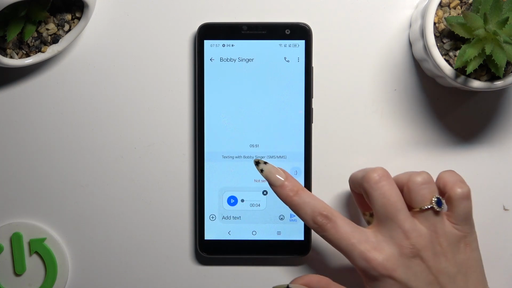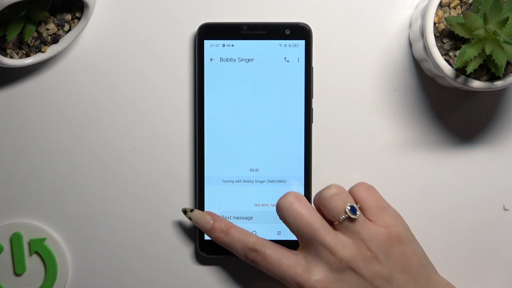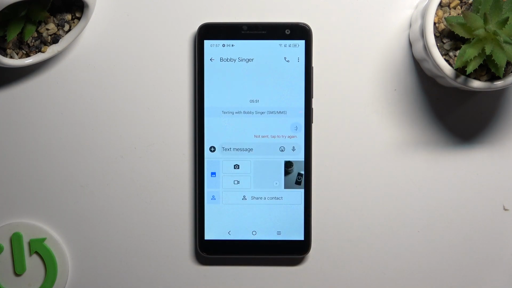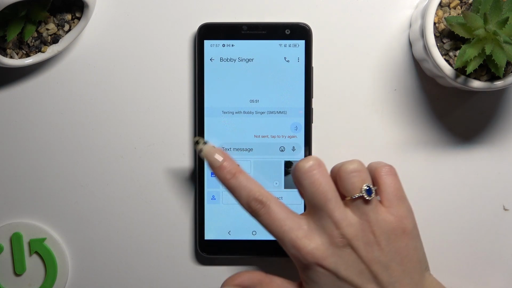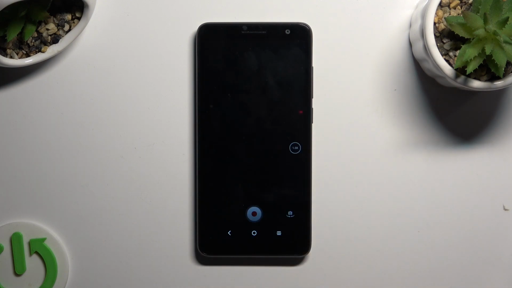Now to add a video file, hit this plus at the bottom left corner. If your video is recent, click on it right away. Or select gallery icon on the left. Click on video category and create it.